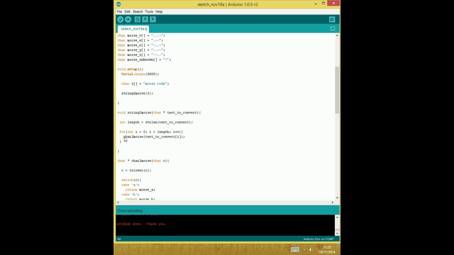So this will convert a character into the Morse equivalent, and we just need to print this out so we can see that it's actually working. So we're just going to do print line so we can see each individual character, and we're going to upload that and see if it works. Hopefully it does.